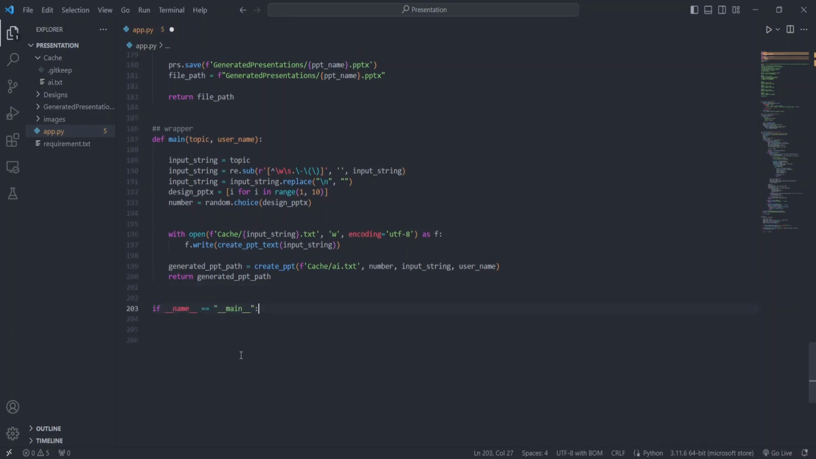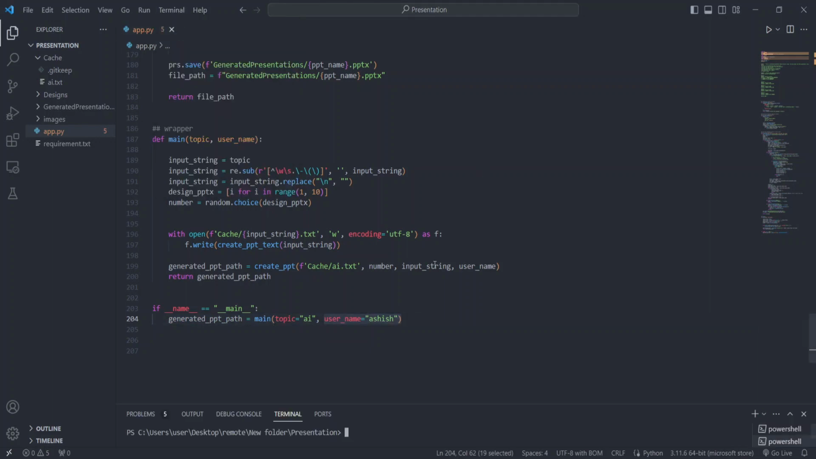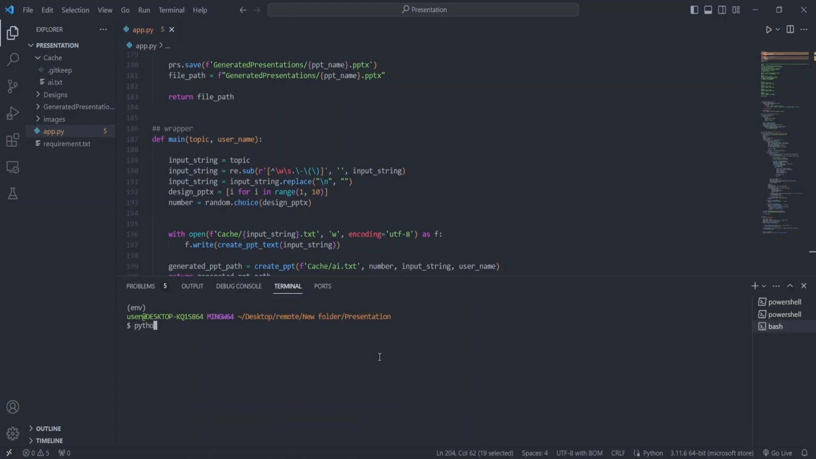Now let's test the code for that. We'll just add if name equals main, and call the function giving topic and creator's name. Here for simplicity, we will use topic as AI and username as Ashish. So to run this, open the terminal and write simply python app.py. You need to fill in your OpenAI key to run this app.